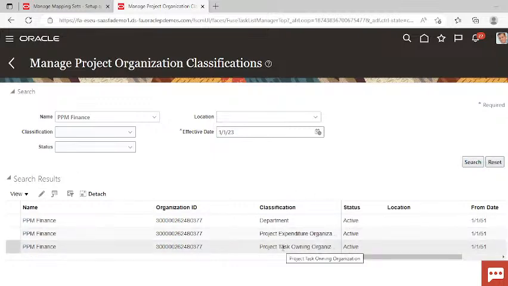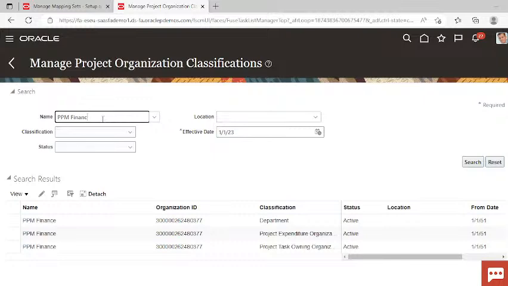In the departments I have shown you what departments we have created, and now in the classification I am showing you that here we can classify this department into project expenditure organization and task owning organization. In the same way you can see the other departments' classification. Similarly, you can see the admin department is classified as expenditure organization and task owning organization.